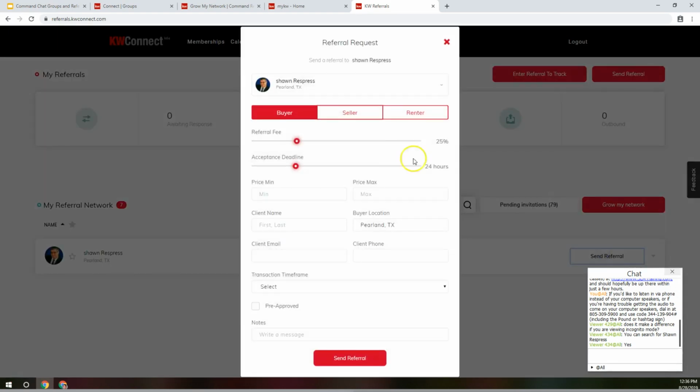So I'm going to send a referral here from Connect to Sean. I'm going to leave pretty much everything the default. Going to put in some bogus numbers here. Okay, 300 or 310. There we go. So this is Jamie Heineman. Perlin's fine.